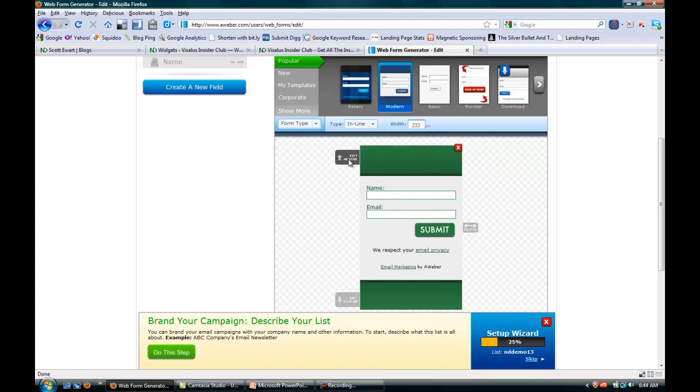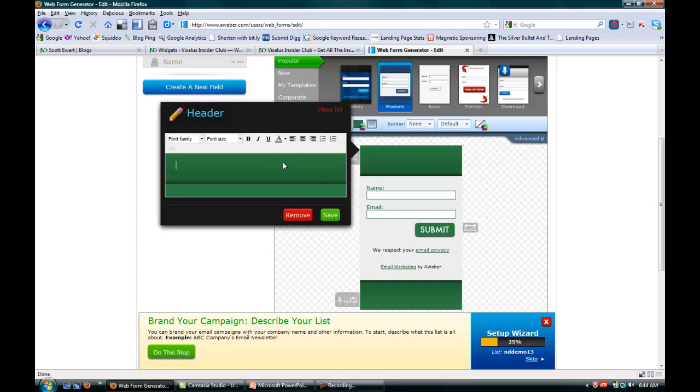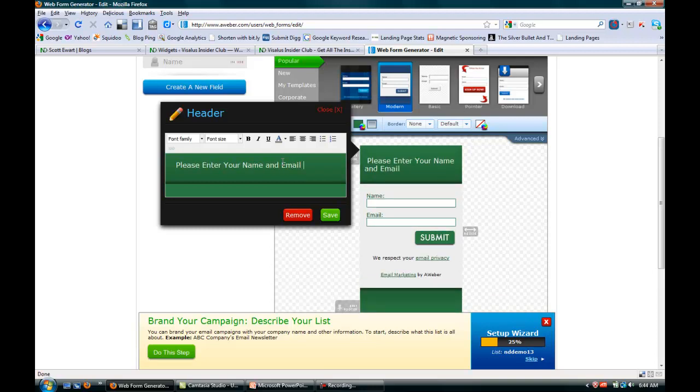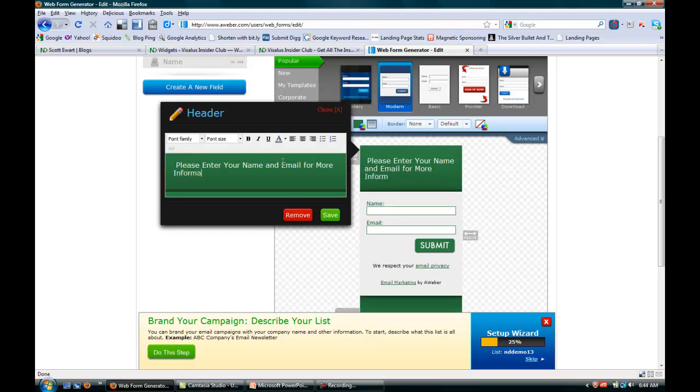So you can edit the header here, and all we're going to say is please enter your name and email for more information. Okay, so that's pretty simple, and probably not a period on there. And then if you just select that, and then you want to center it, and then that'll center your information here. And then you can change the color, the font size, anything like that. We'll just maybe change it to black and give it a bold. Okay, and then say save.